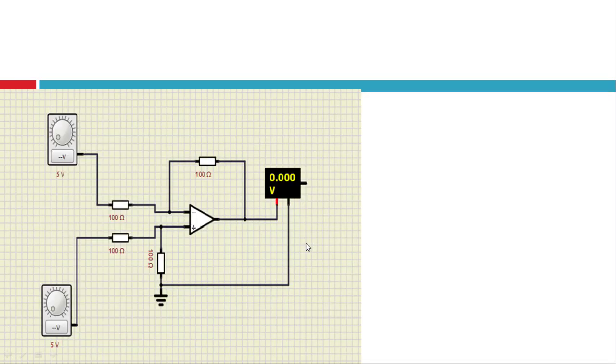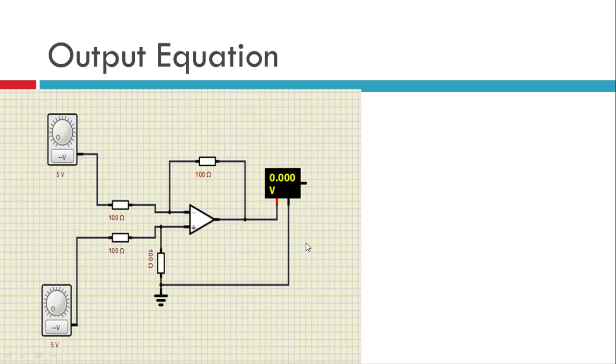Now let us see the calculation part, the output equation for this particular amplifier. These are the parameters. We have V1 as the inverting input, V2 as the non-inverting input, and R1 as the input resistor towards the inverting end. Then RF is the feedback resistor, R2 is connected in series here with the power supply, and R3 from non-inverting to the ground, and V0 is our output. The values are also specified. Now the gain of the amplifier in this case is RF upon R1.